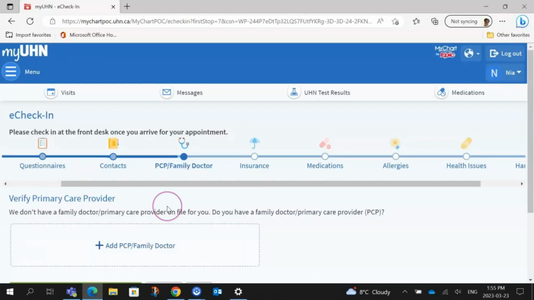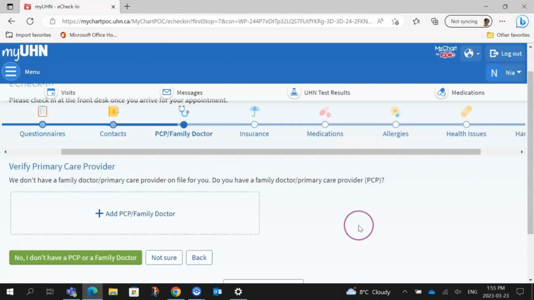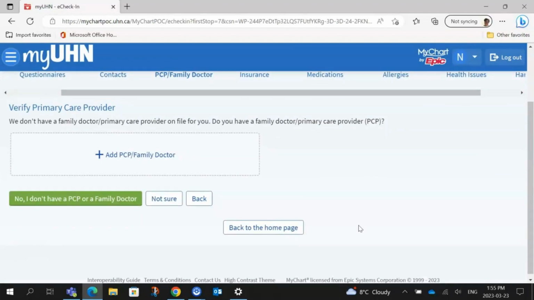This page allows you to update your PCP, primary care provider, who is usually your family doctor. If you are not sure if you have a PCP, click on Not Sure. If you do not have a PCP, click on No, I don't have a PCP. To add a primary care provider, click on Add PCP.